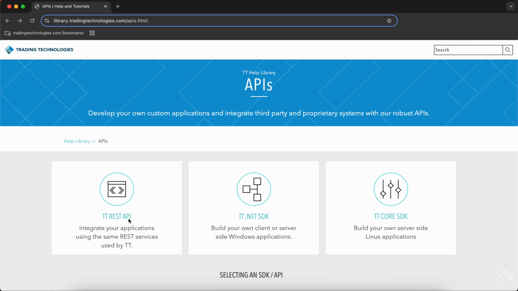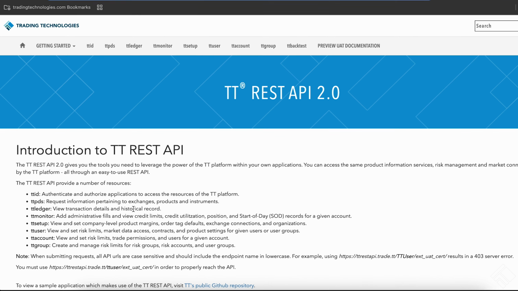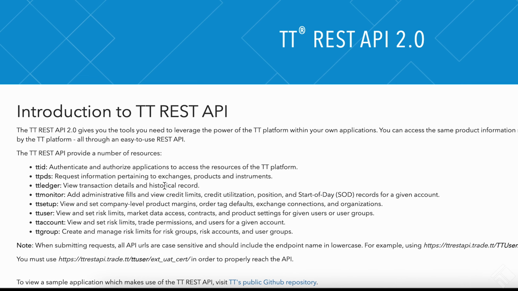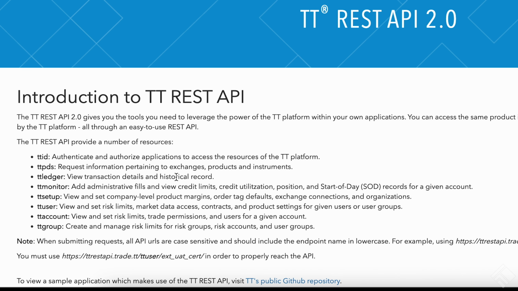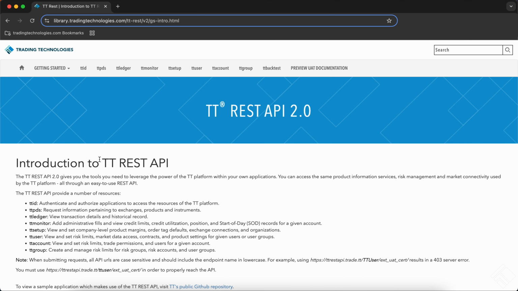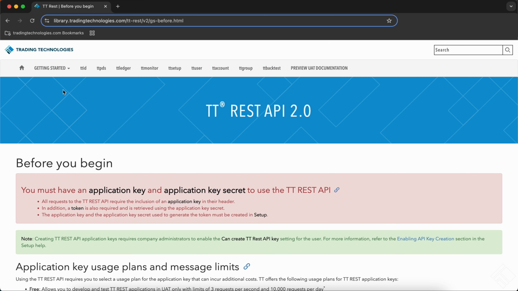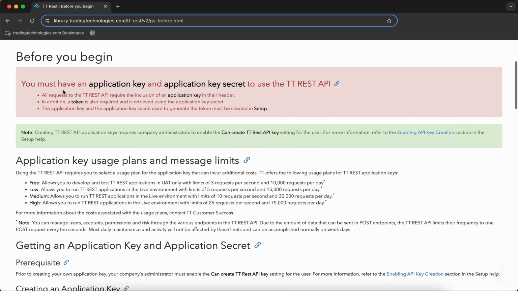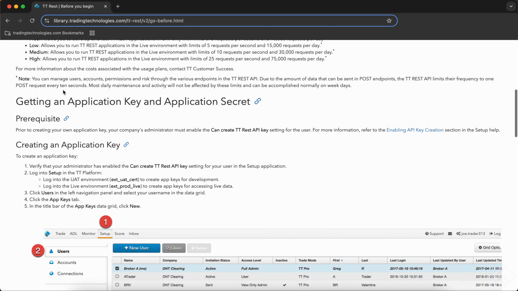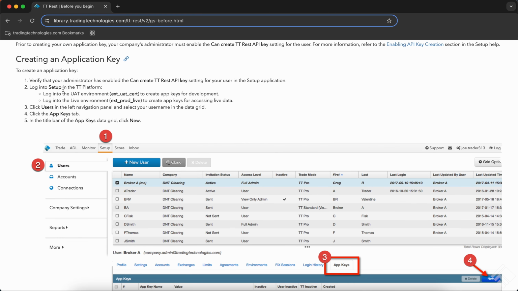Delving now into TT REST API, the available datasets or resources include TT-ID, which is for authentication, TT-PDS, which is for instruments, TT-Ledger, which is for fills, TT-Monitor, which is for orders and positions, and TT-Setup, TT-User, TT-Account, and TT-Group, which are for user and account administration. To interact with these datasets, you must first create an application key in the TT-Setup tool. This key is essentially a proxy for your user ID. You will have the same permissions using TT REST API as if you were using TT's UI.